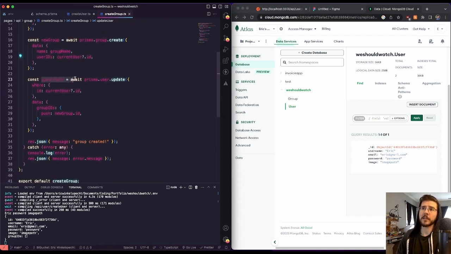And then what we're also going to do is update that user where we find the ID that we just previously had, and then we pass in the group ID that we just made from new group.id, and we push that into the array of groups this user is a part of. So now we've got that relationship on both ends.